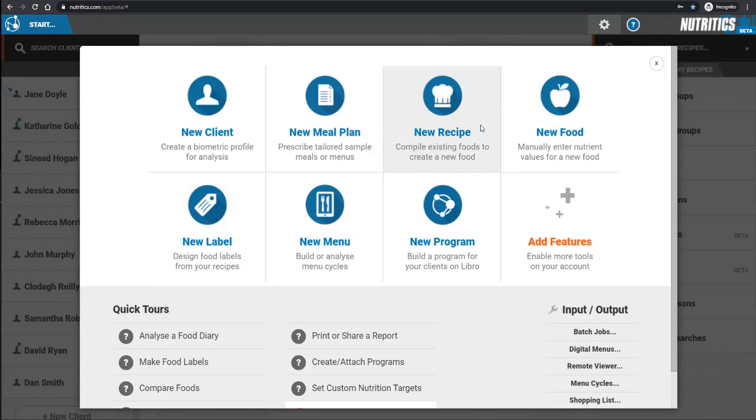New recipe allows you to combine ingredients together into a recipe and see information such as nutrition, allergens, costings, etc. And this feature is available to and is used by all of our clients across our different plans. So that's available to everyone. I'm going to start by showing you how to create a new recipe. So I'll click on New Recipe.